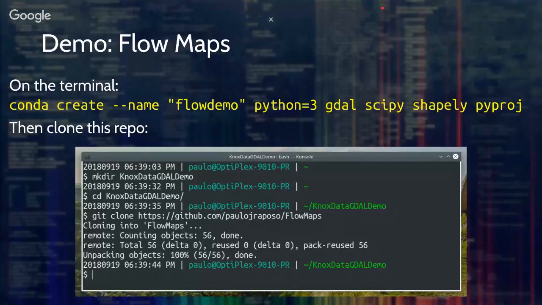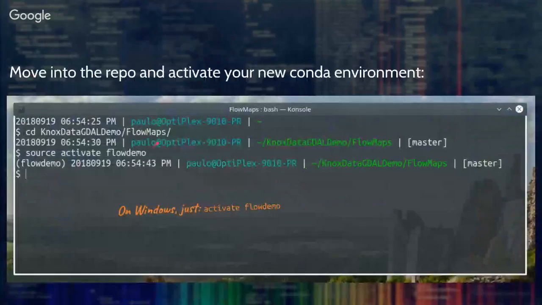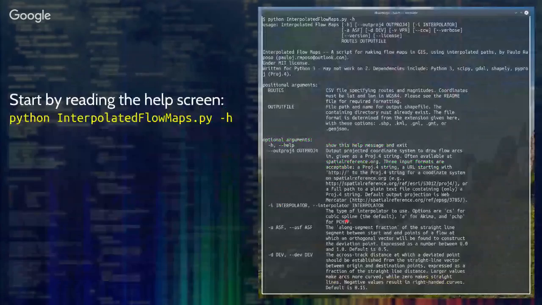So we've already moved into that repo, into flow maps. Here, where's my little terminal? There it is. So we've already moved into that repo. But another thing you want to do, wait a minute, sorry, I'm ahead of myself. We need to do this first.